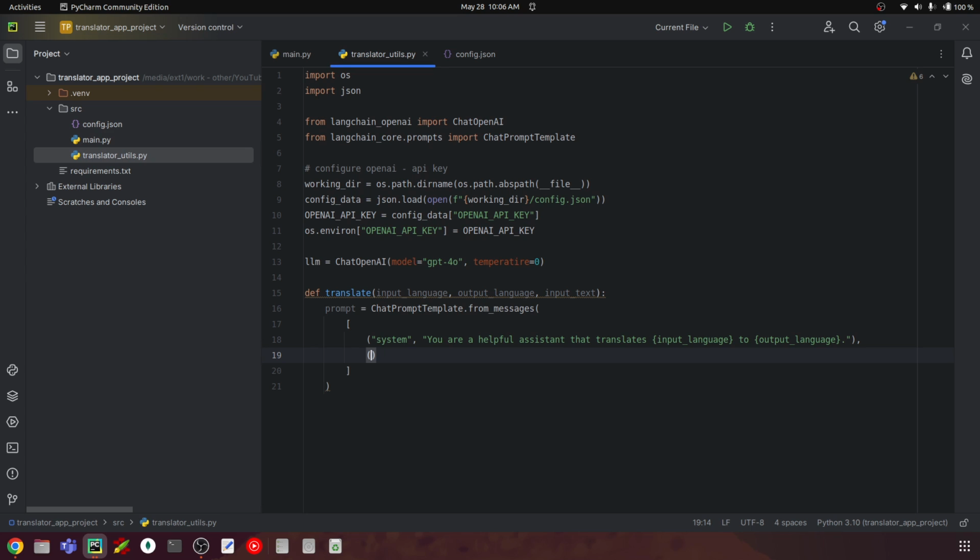Next will be the human message. Human, and here put another curly braces and put your input. So here we are going to pass our input text. So this input is nothing but the input text that we are going to pass in later. So this is our prompt template.